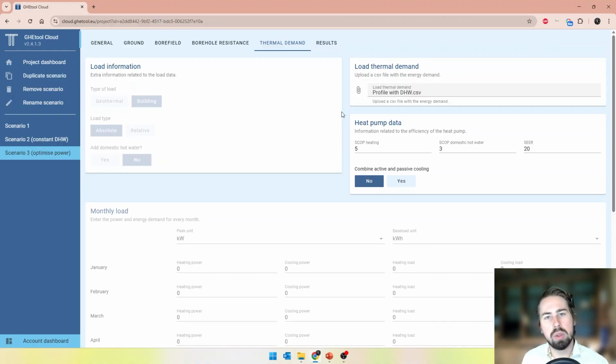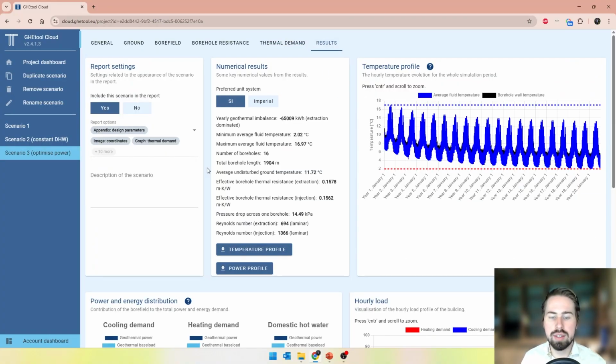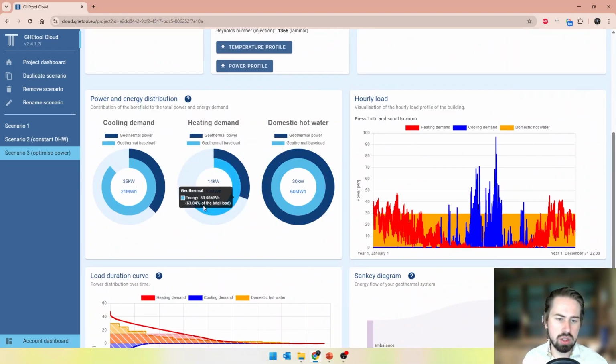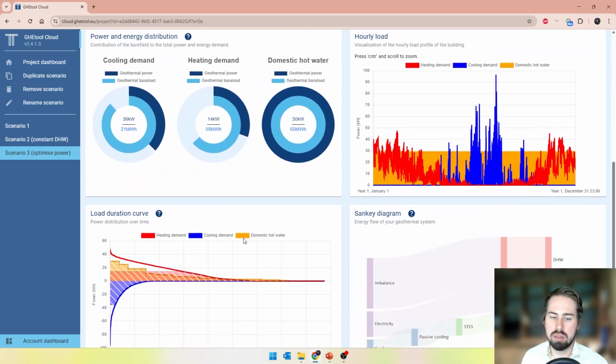In a later update, we will add the option that you as a user can select which of these technologies is actually preferable. But before we do that, we still want to make some more changes to the methodologies to give you more flexibility. And this is the result we end up with. So you see, we optimized it so it stays exactly within these limits. And as you can see here, in our situation, around 63% of our heating demand can be delivered by the borefield, but 100% of the domestic hot water.